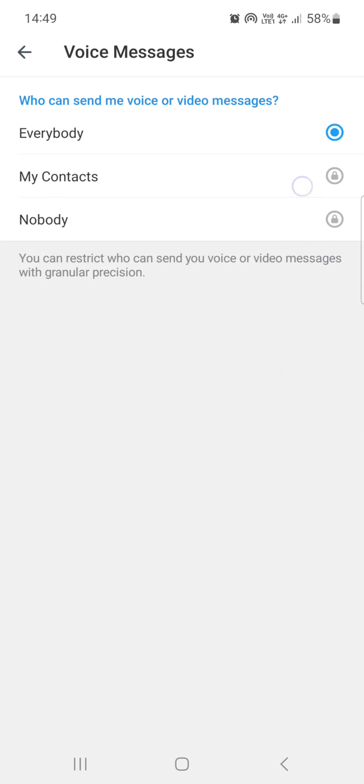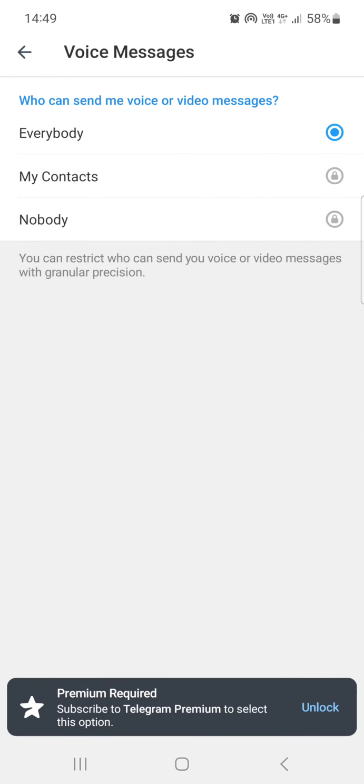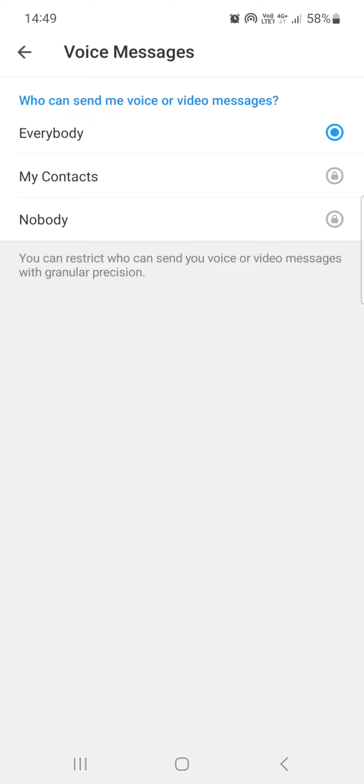And here we can just select who can send us voice messages or video calls. The only problem, or setback rather, with this function is that it is only for premium users. So you have to have a premium Telegram account to use this function. But if you have one, you can edit it here.